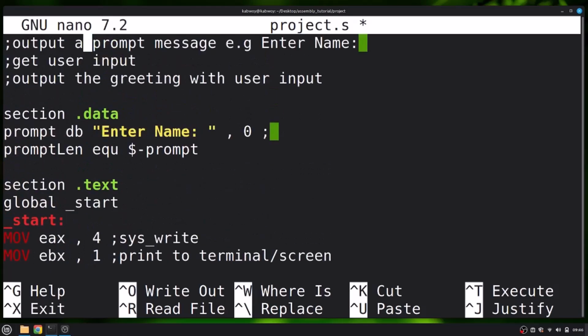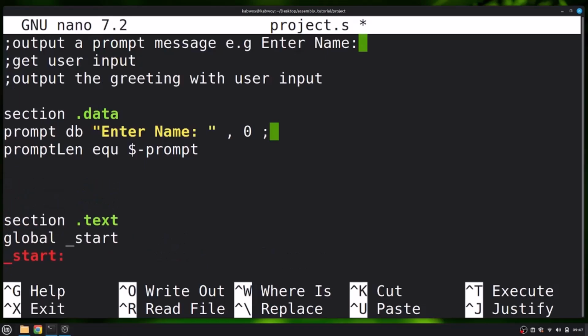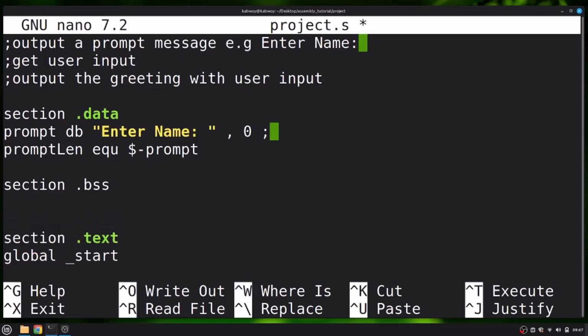Now we introduce another section that we have seen, section .bss. As you can remember, the BSS section is used to declare uninitialized data where we reserve some bytes for later use. So I'll go ahead and name a variable called name. Then we use resb to tell the computer we want to reserve some bytes. How many bytes? I'll use 1024. Why 1024? I want to waste memory.